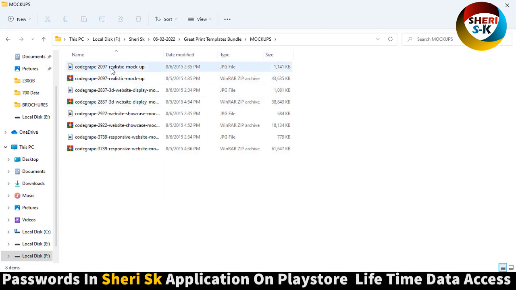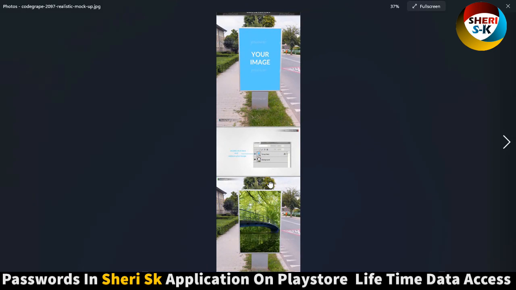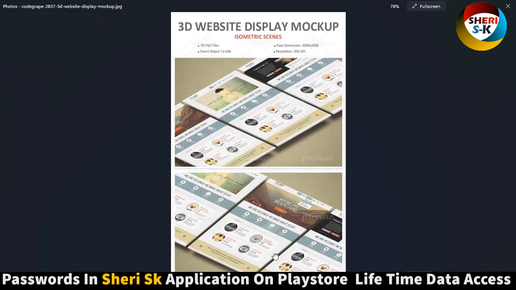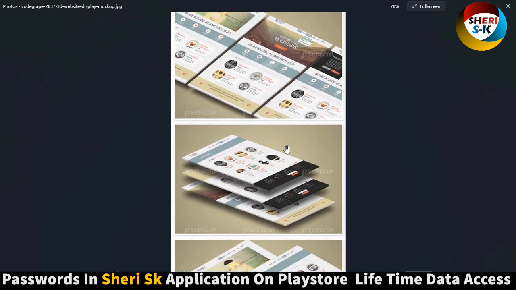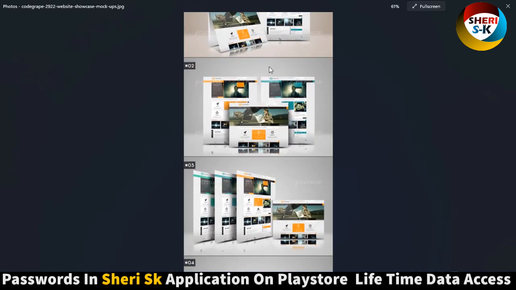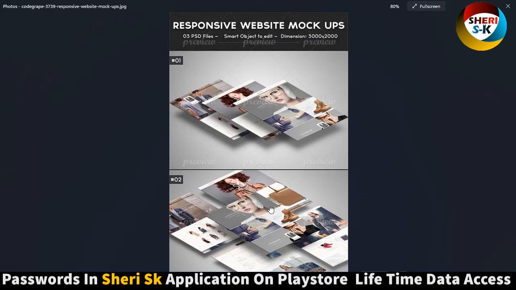Mockup, mostly in PSD. Wow. 3D website display mockup. Amazing. Wow. Responsive website mockup.